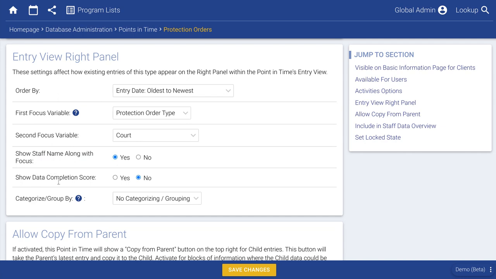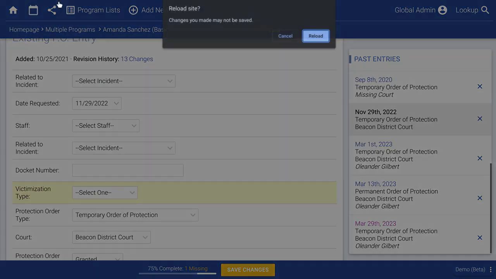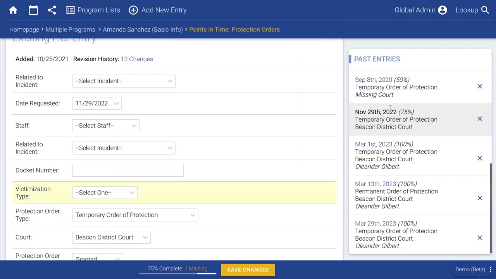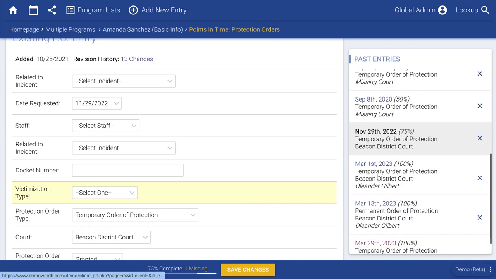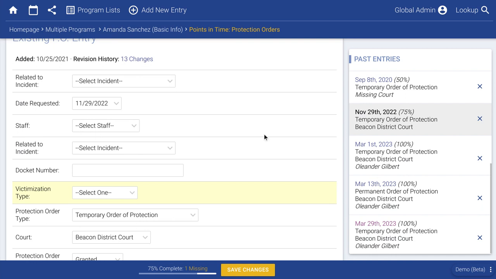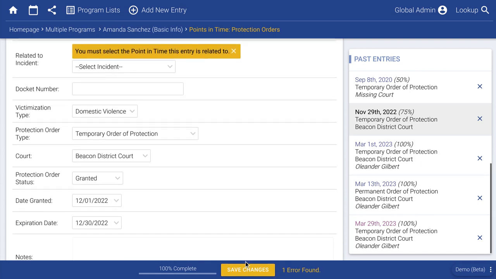And next we have show data completion score. So let's turn this on and reload. And now we see, okay, this entry is 50% completed, this entry is 75, this entry is 100% completed. So depending on what kind of information you're collecting here and what you have set for your importance settings, you would want to do that.